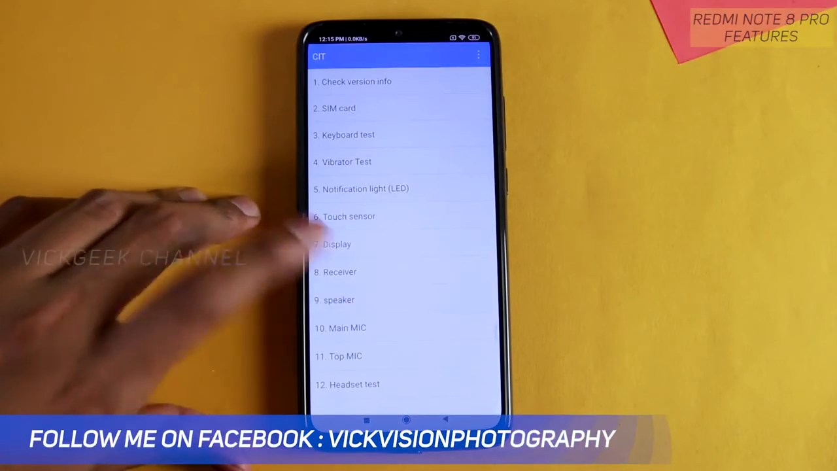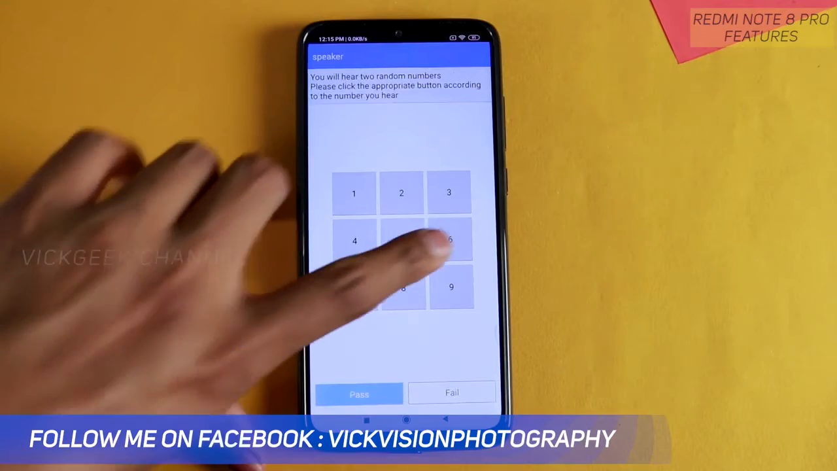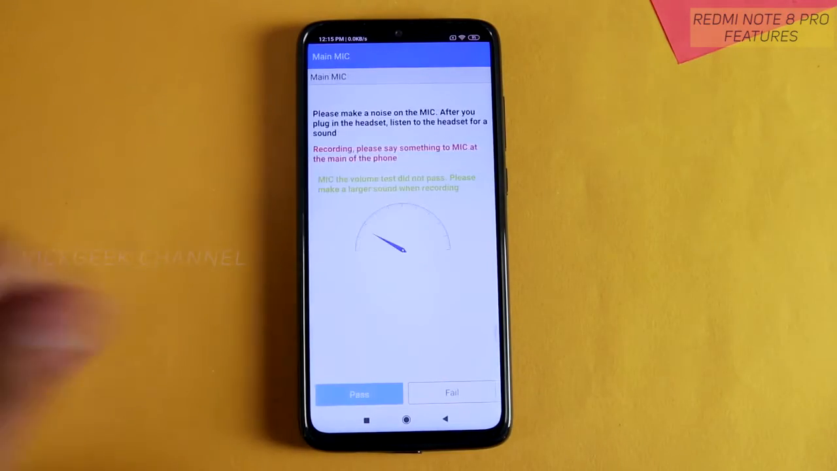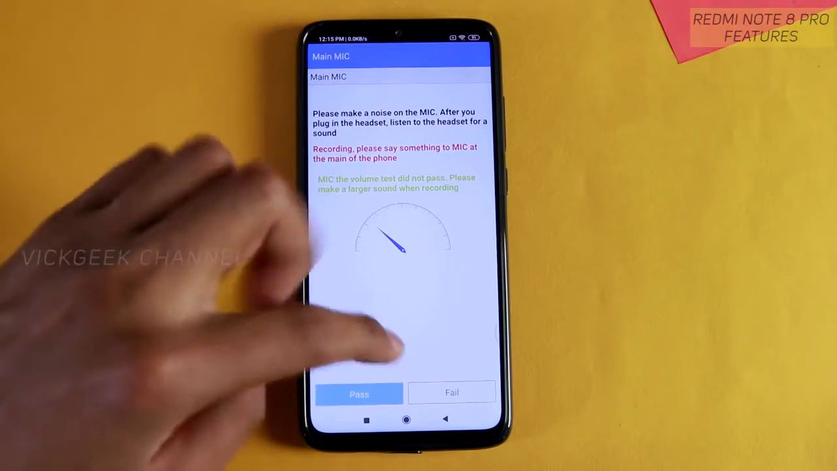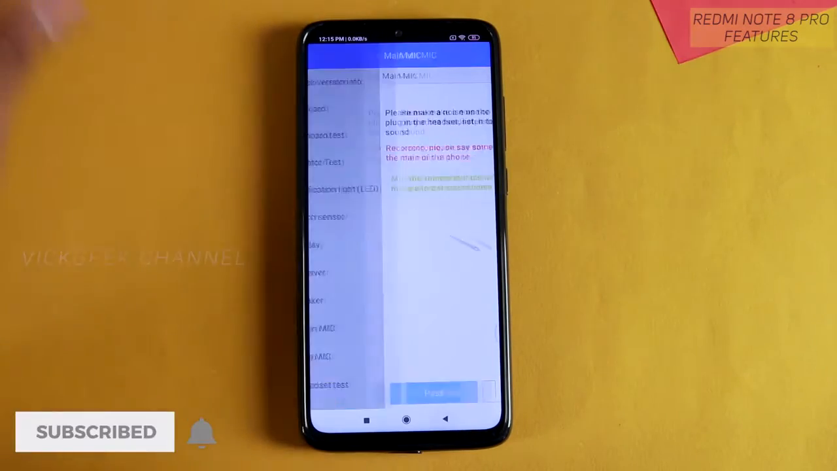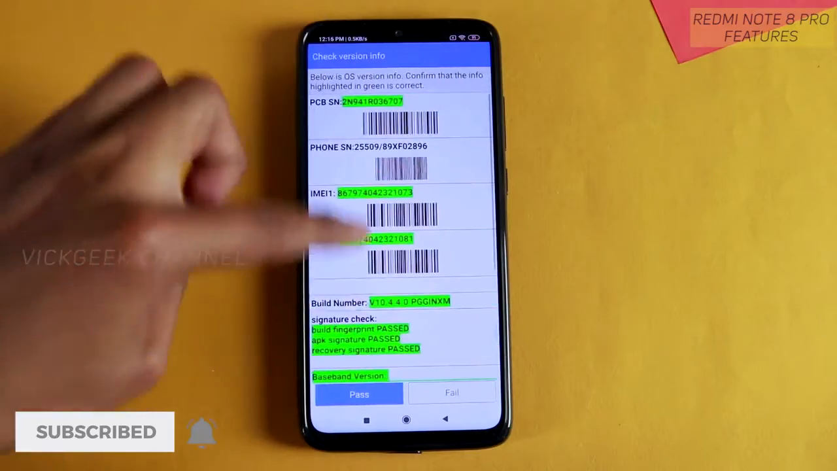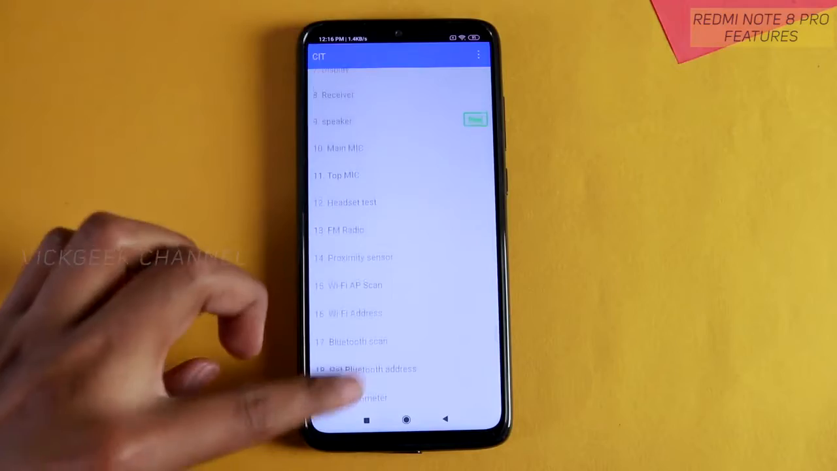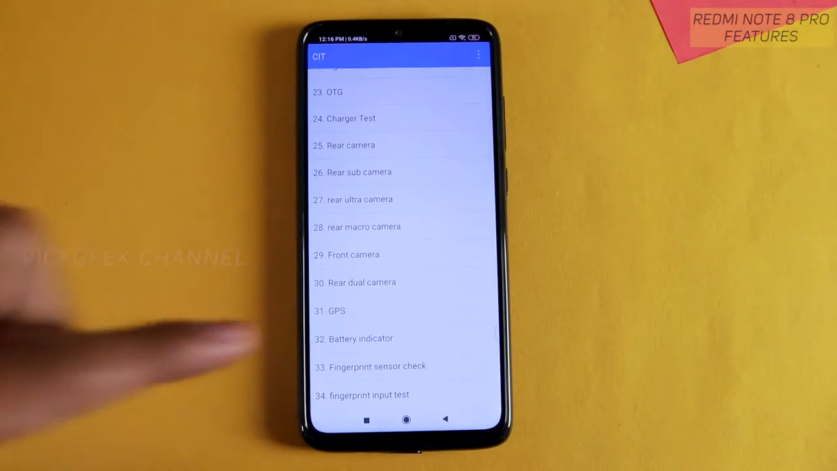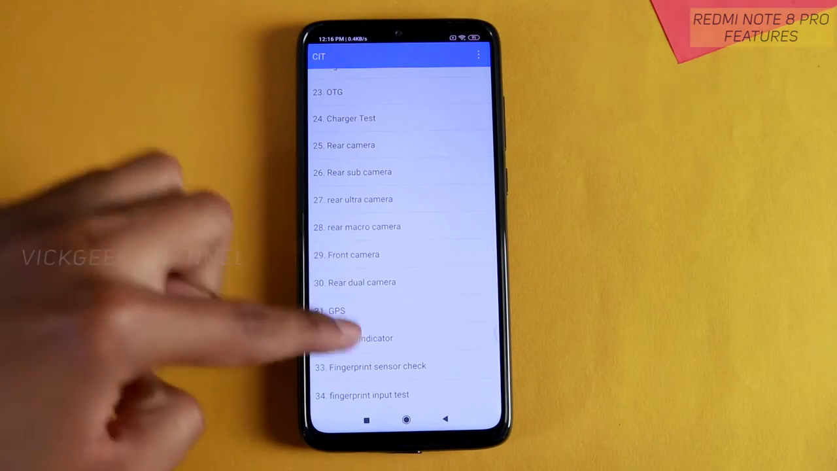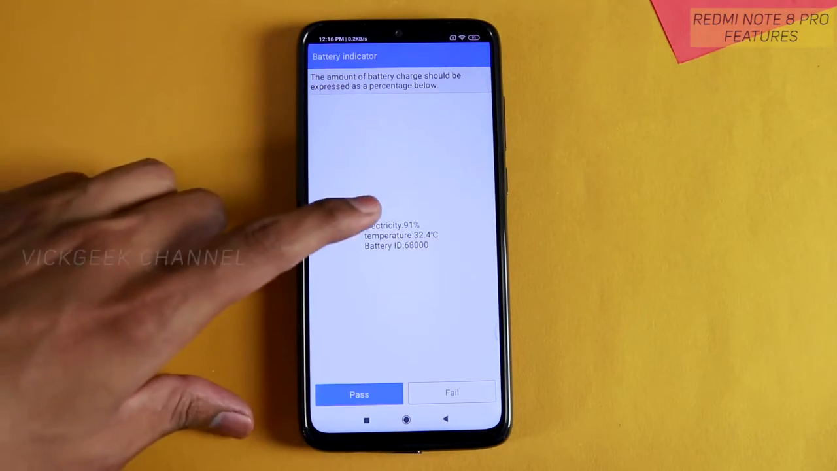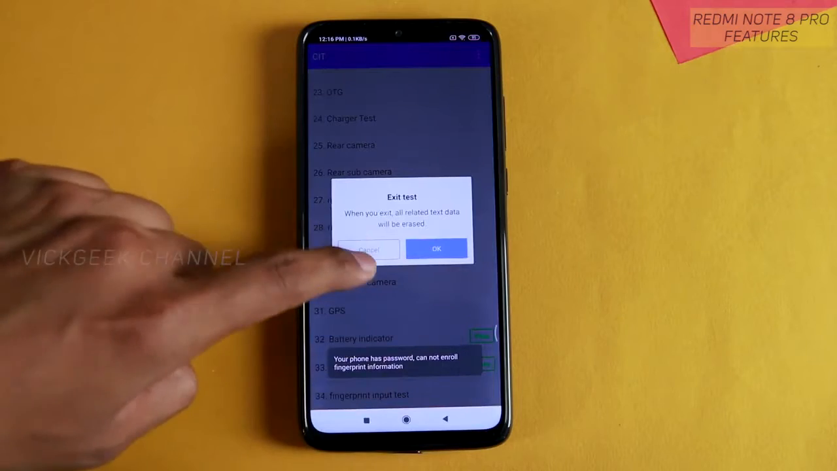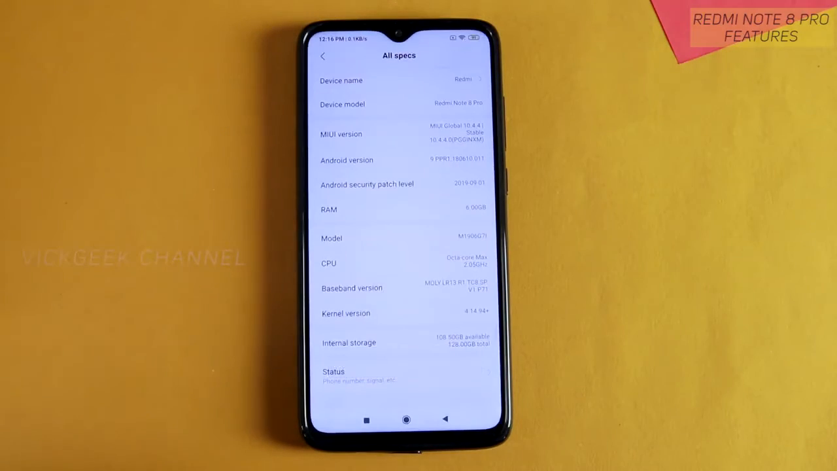Similarly, you can test the speaker. 6, 5, 6, 5. So pass. So that's how you can change. Again, it automatically goes to the next test. You can also check version. So there is the IMEI number. All the information that you want to test about your phone can be found here, including main camera, dual camera, fingerprint sensor check, battery indicator, and all this thing. Electricity 91%, temperature 32.4 degrees Celsius. So this is how you can actually test the mobile phone.